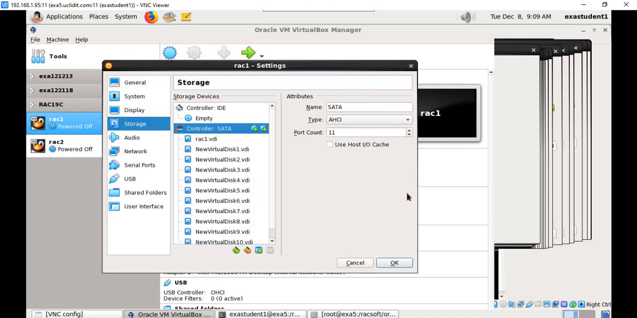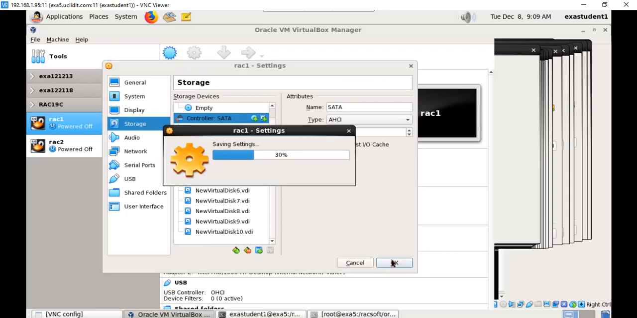create. That's it. Now we created 10 disks, each one 5 GB. So these 10 disks will be used for shared storage. Each disk is like a physical disk, and we will create ASM disks. We'll mark them as ASM disks. Say OK.